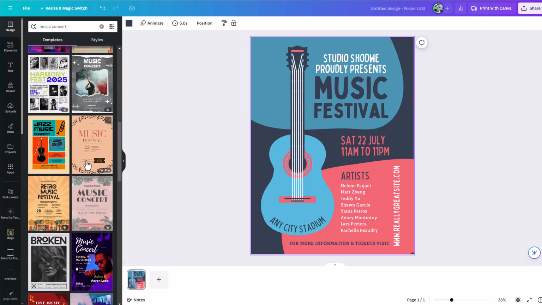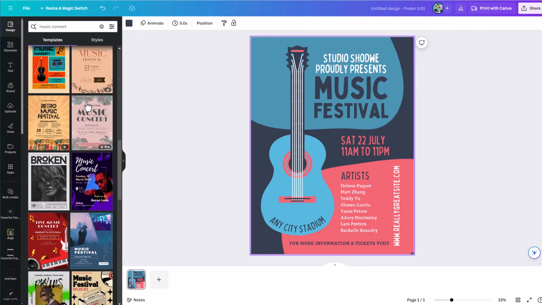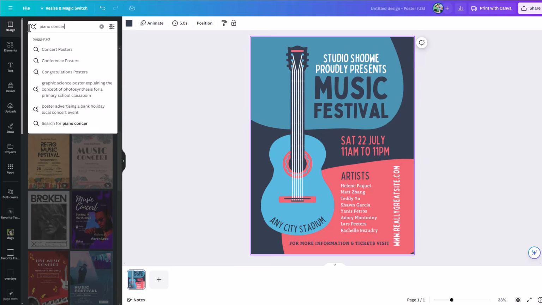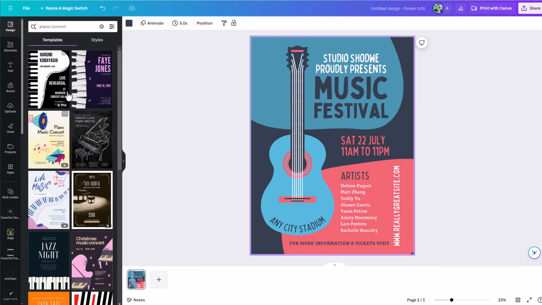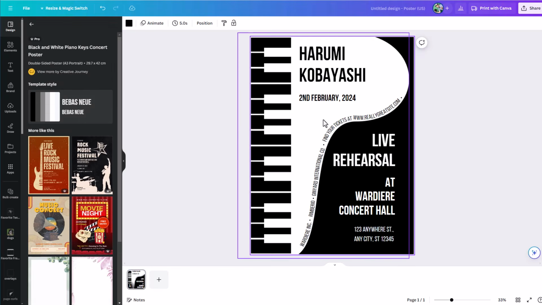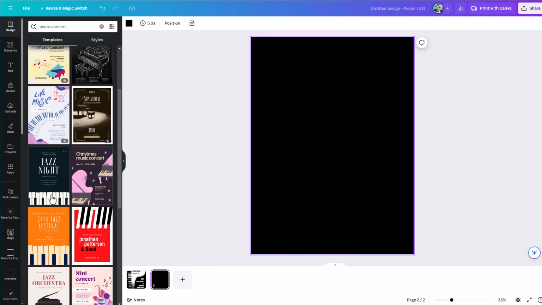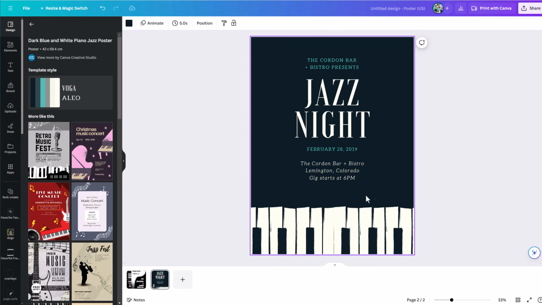Again, I can scroll through here, and then, for example, let's be more specific. Let's just say piano concert. Now we're being even more specific with our search, and you can see the results we're getting are even more specific. Again, click on something and you can add it to your design. And let me go back. If you don't want to overwrite what you currently have on a page, you can create a new page. So I'm going to use this add page option here, and then I could go find another template and click on one, and it's going to open up here.